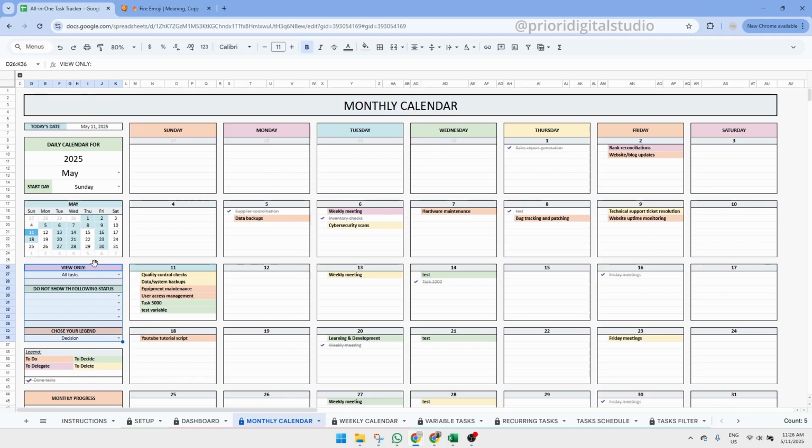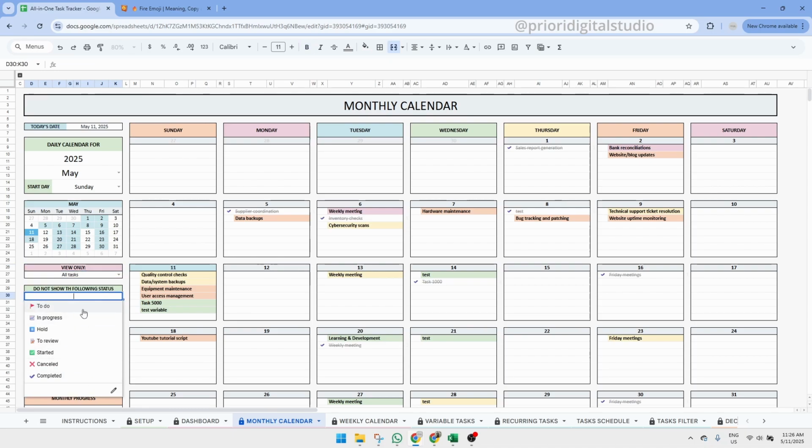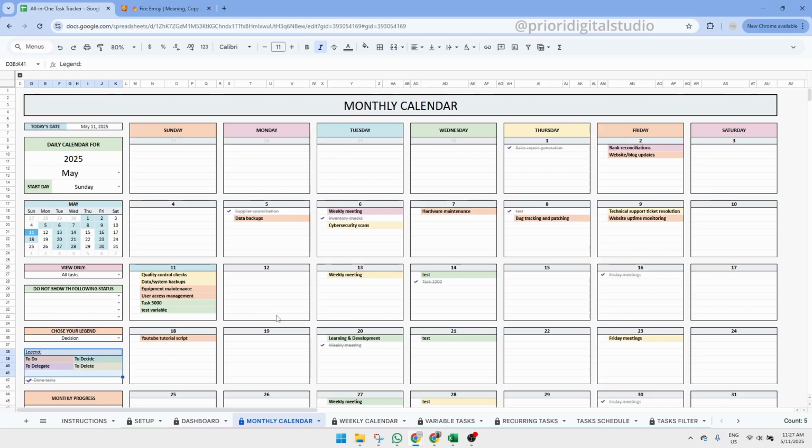Choose to display all tasks, only completed tasks, or only those that are still due. Hide tasks with a specific status if desired. Then select whether you want tasks to be color-coded by priority or by the decision matrix category. This will update both the legend and the calendar colors accordingly.